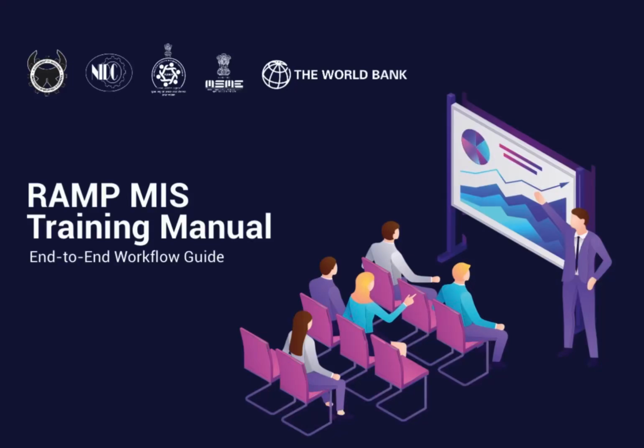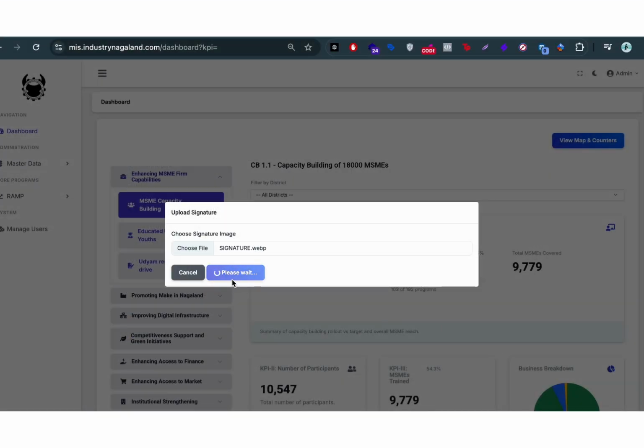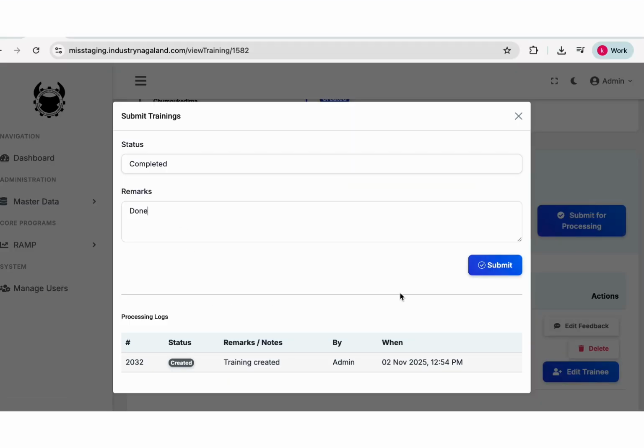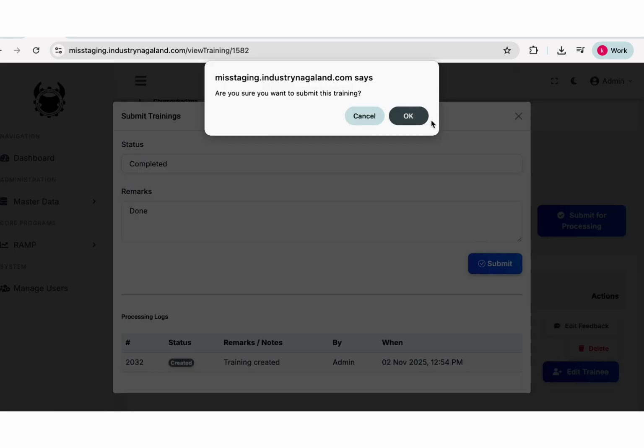Hello, project associates. Welcome to this walkthrough of your core workflow in the RAMP MIS. We will cover everything from uploading your digital signature to successfully submitting training data for approval. Let's begin with the first and most critical prerequisite, uploading your digital signature.